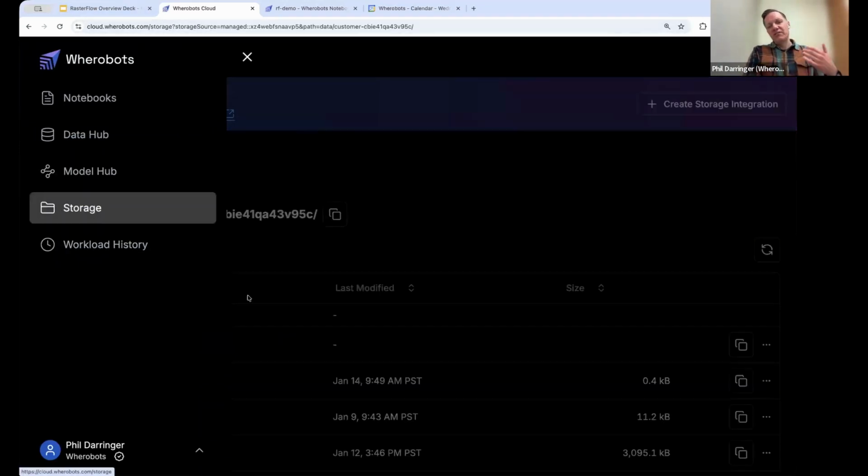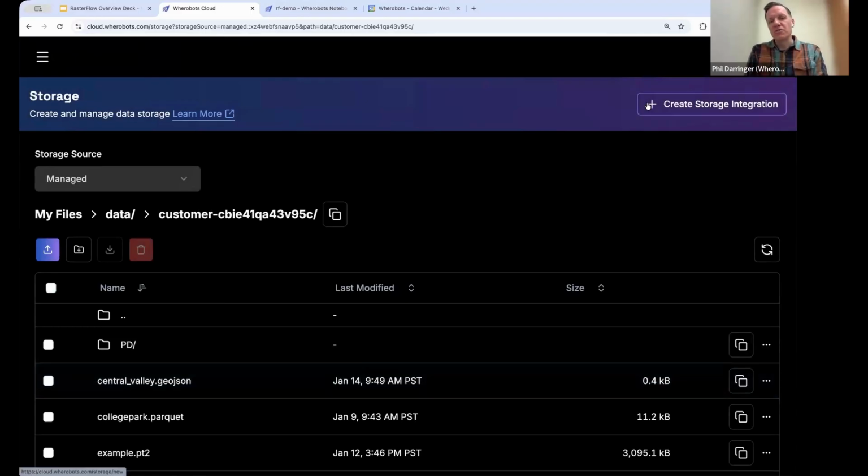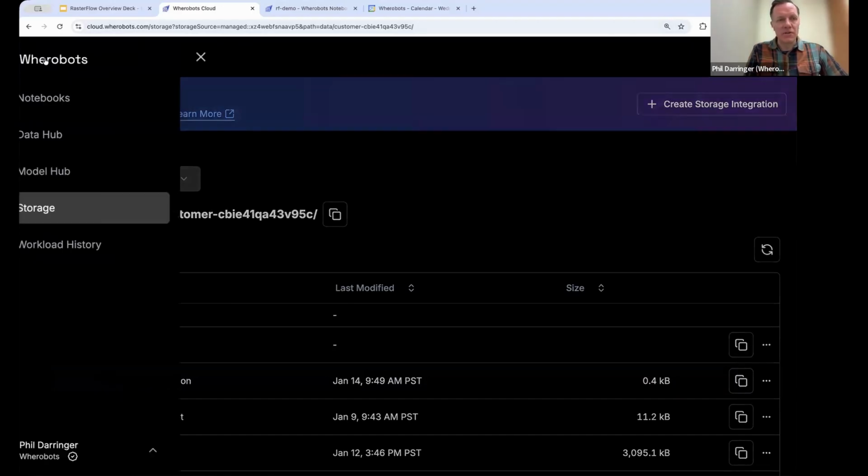Last but not least, you have storage. So we have our standard managed storage environment where we provide S3 capabilities for you out of the box, but you can also create your own storage integration. So if you have your own cloud storage, your own S3 buckets that you want to work with the rest of the WherobotsDB engine, that's a simple, straightforward process to just simply attach that storage to Wherobots, and then you can start processing that data with our engine.